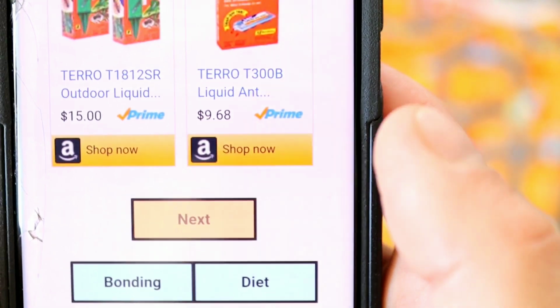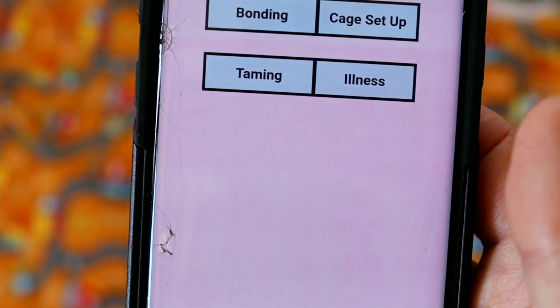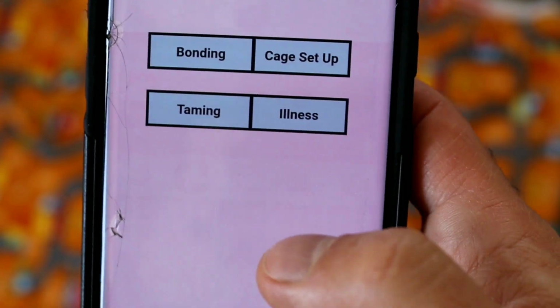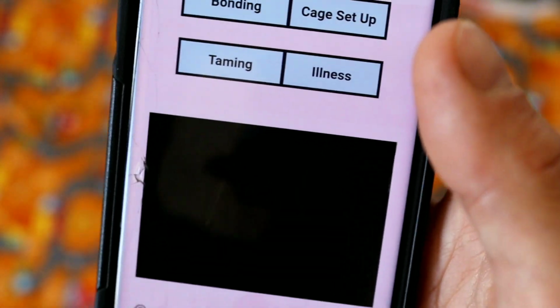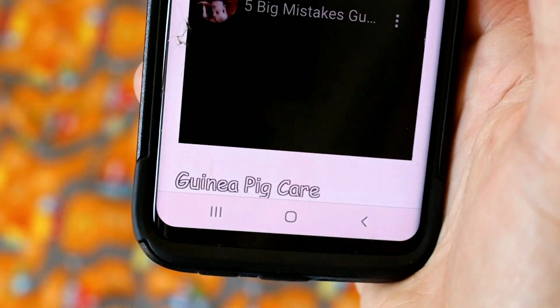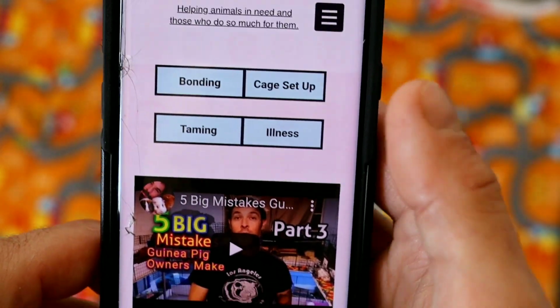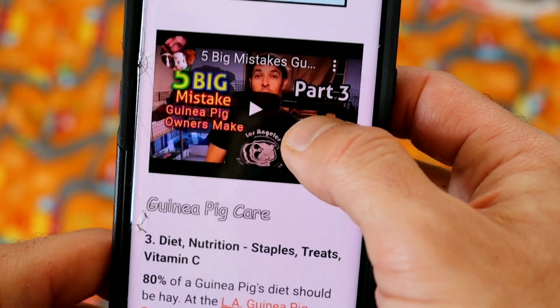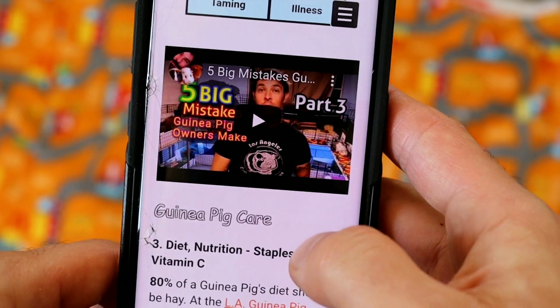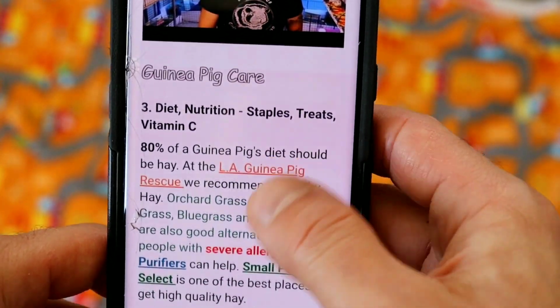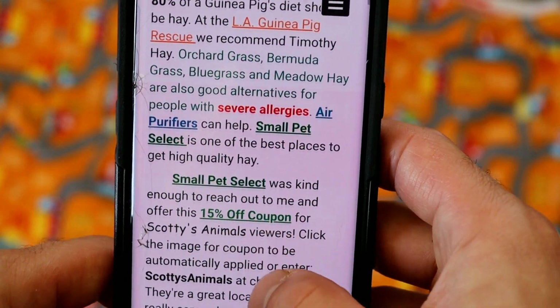Okay, moving on next. And I don't really want to go in depth with all of this because I think that it's up to you to explore. But again, 5 mistakes, and we're on the 3rd one, which is diet and nutrition. So I talk about the importance of hay.